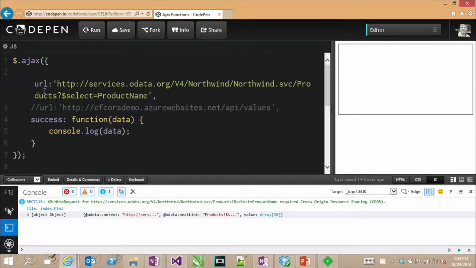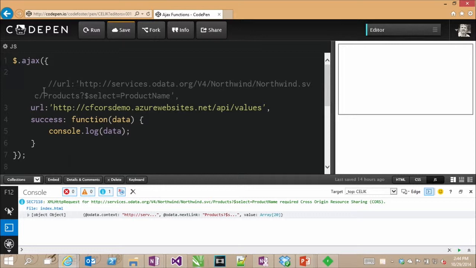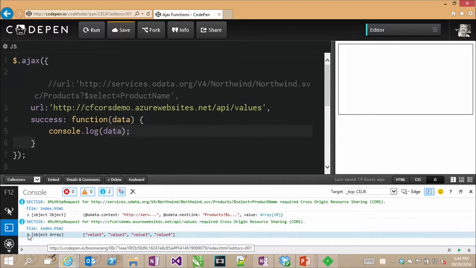Let's just take a look real quick at the very simple one, because the one that I made with just 4 values is going to be much simpler. So this is going to go to my demo, to the values. It's going to fetch it, and I'm going to console log the data here. So let's go ahead and execute it. There it is. And here's the data that came back from that service.